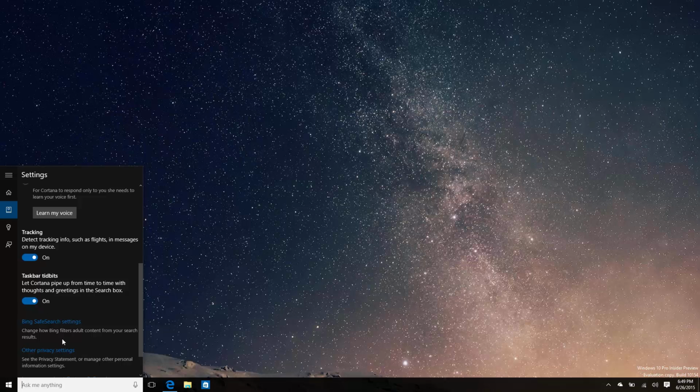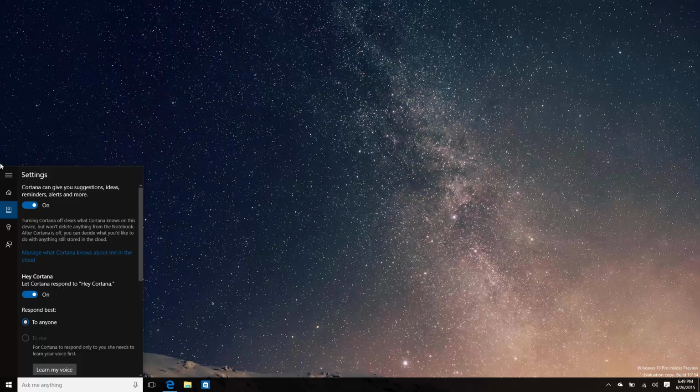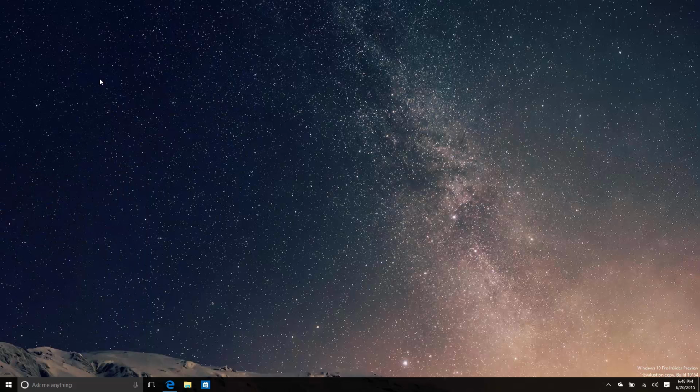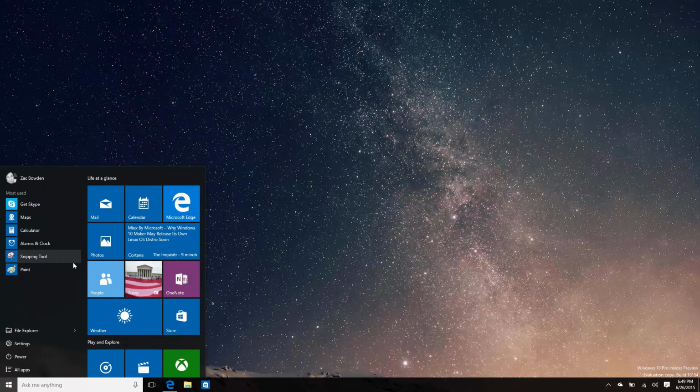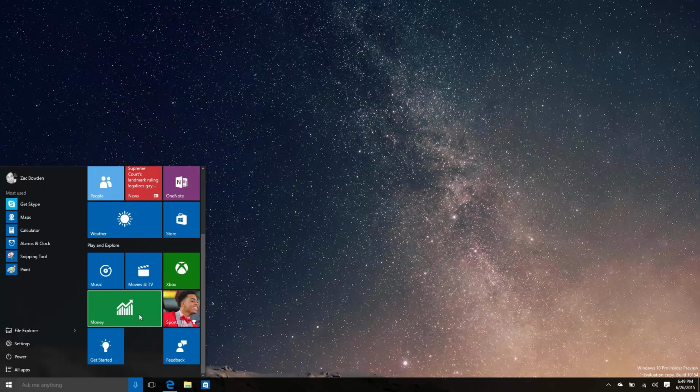Taskbar tidbits, you can actually turn off the taskbar tidbit. So if you don't like Cortana just reminding you that she exists, you can turn it off like a terrible feature if you really want to, but it's not a terrible feature. It's actually quite good. It's quite insightful, if you will, and it will remind you that, hey, Cortana is actually a thing on Windows 10. Let's see what else is new. I don't actually think anything else is new, so let's just go over the features that are in 10147 as well.